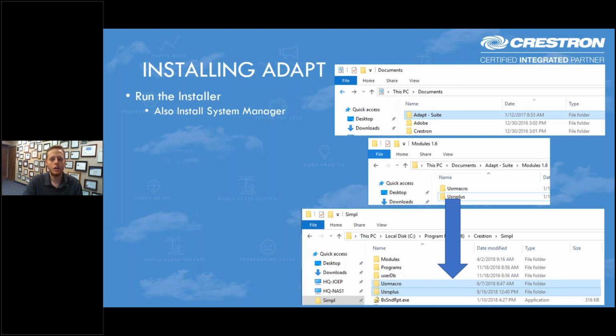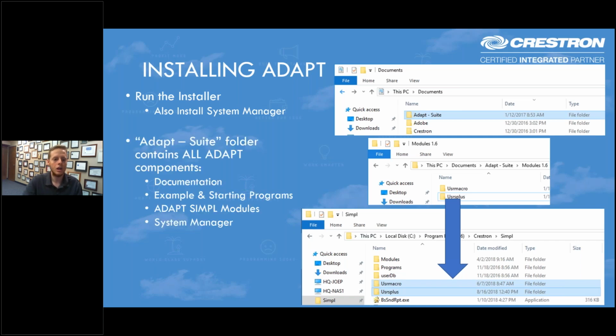And of course, after you've installed the Adapt suite, it's really just going to put a folder in your My Documents directory that's going to contain all of the components for your Adapt suite. And of course, one of the first things that you want to do after you've installed your suite is to copy your Adapt modules into your Simple Windows directory, kind of like I've shown here. I just did this on my machine a minute ago, and I actually deleted my Simple Windows modules directory just so that I knew I had fresh Adapt modules there instead.